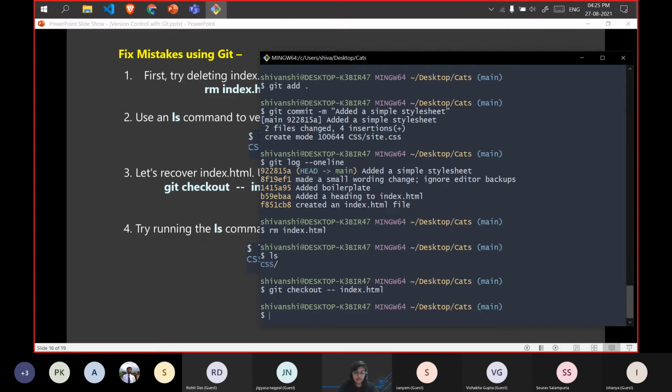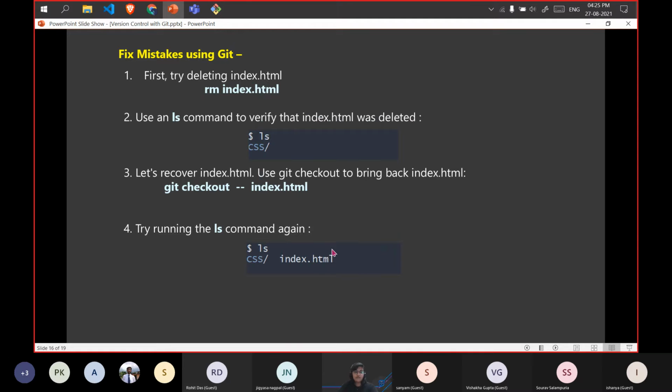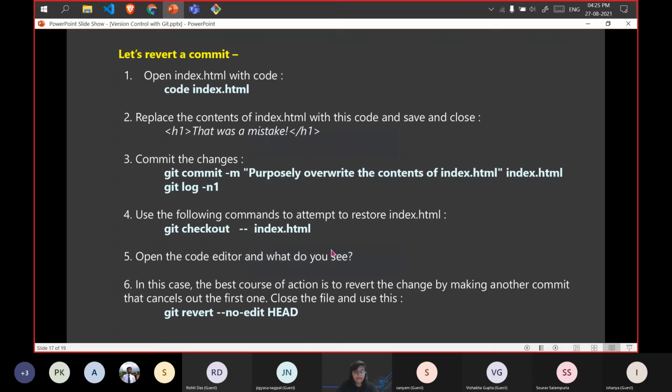Let's see if it actually worked. So I'll do an ls. Okay, so we have CSS here and we have our index.html here. So that is how you recover your file if you've accidentally deleted it. And now we'll see how to revert a commit.